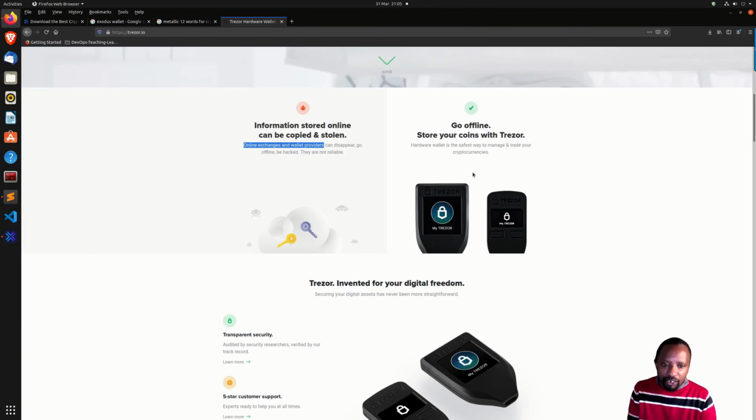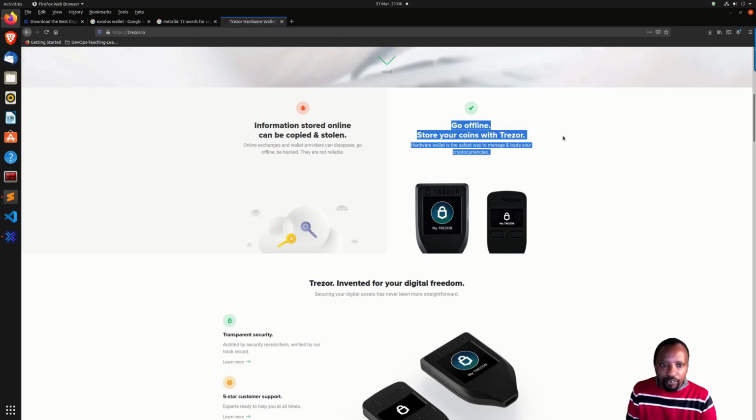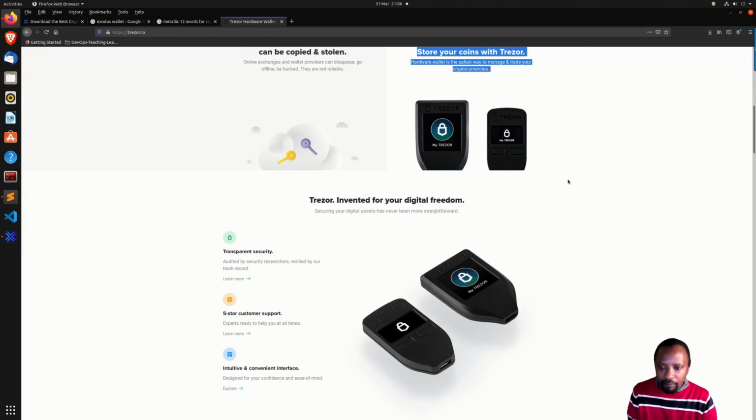And this Trezor is completely offline. You only connect to receive coins or to send coins, and then you disconnect again, and it's always offline, and it works really well. Nobody has access. It's not very expensive.